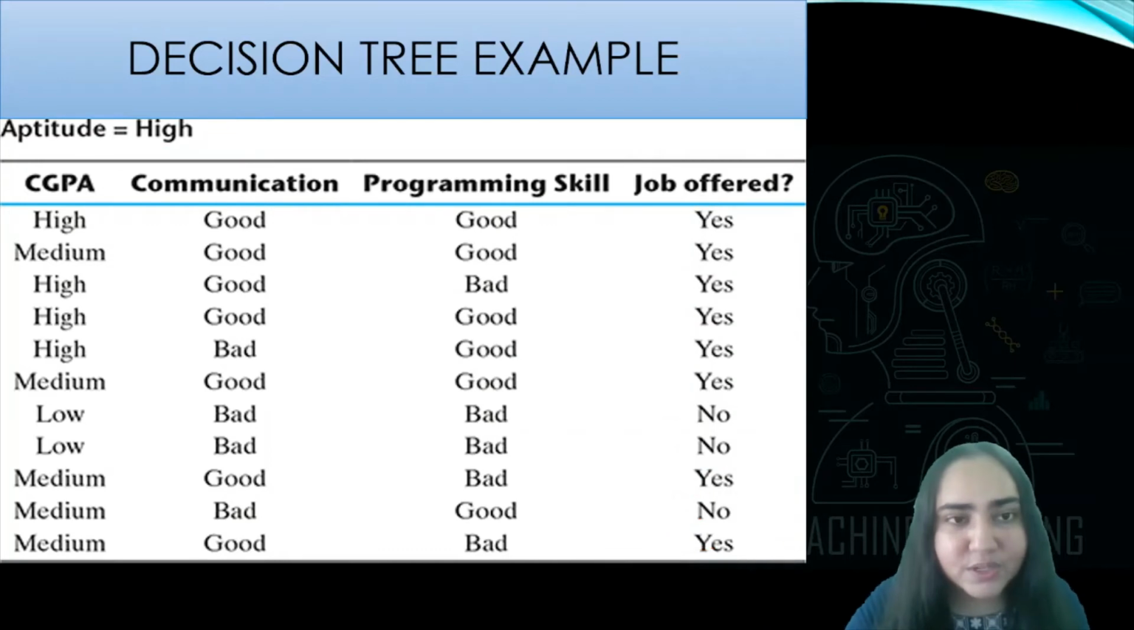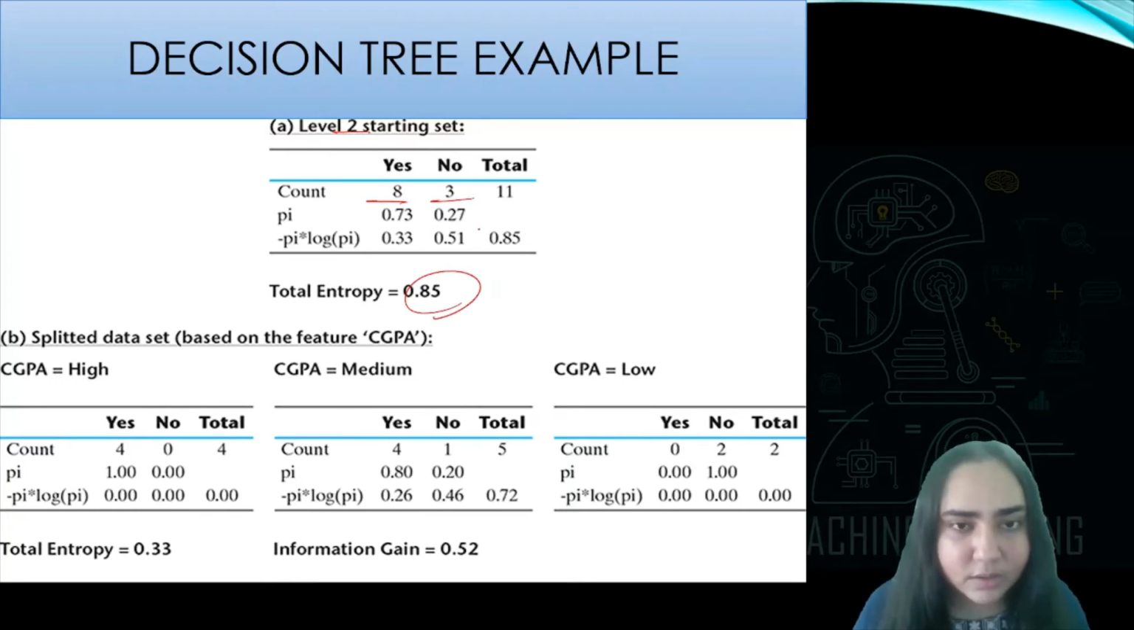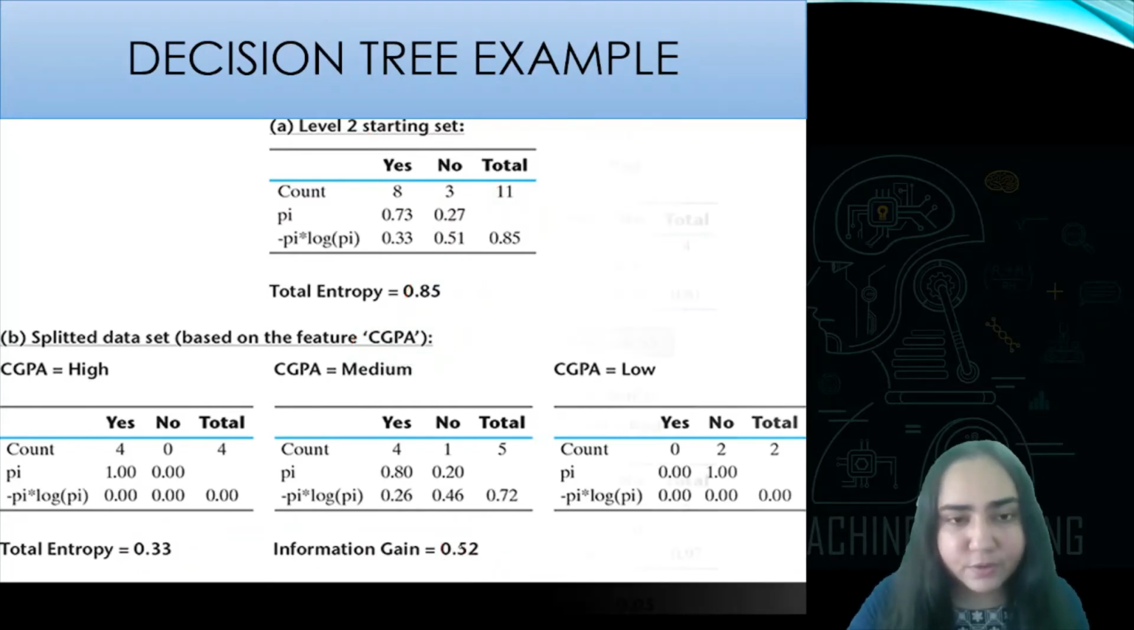So we are going to move to the next round this time. Okay, this is level 2. And this time, again, we are going to perform splitting. So this time we have 8 yeses and 3 nos, and this is our total entropy. And we have only 11 rows. Now we are going to try and do the splitting according to CGPA. We got total entropy as 0.33, information gain as 0.52. Okay, because we just subtracted 0.33 from 0.85. We got this value.